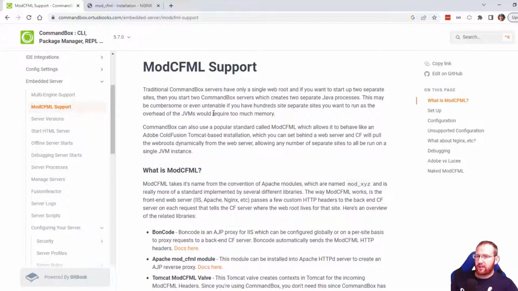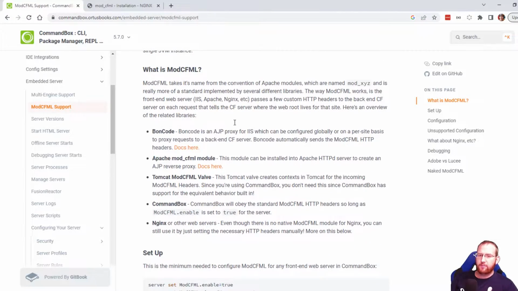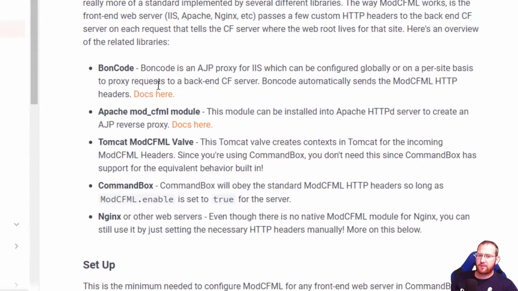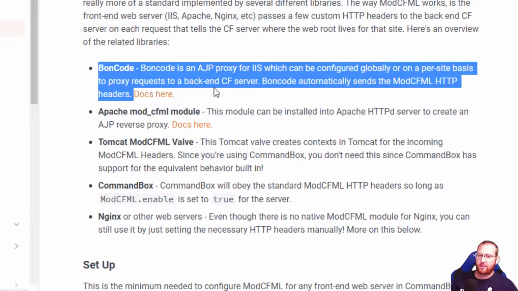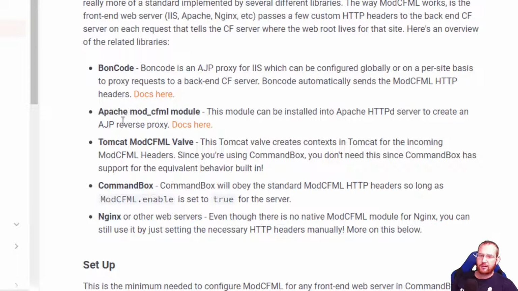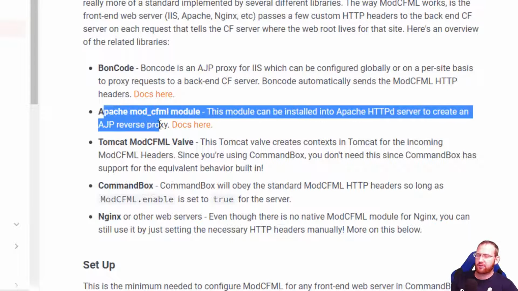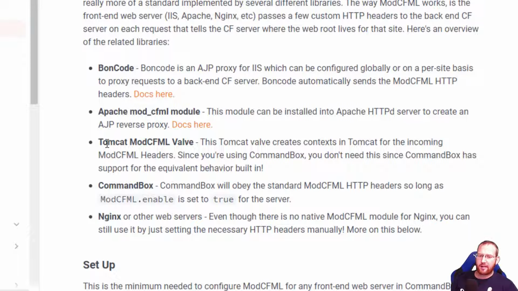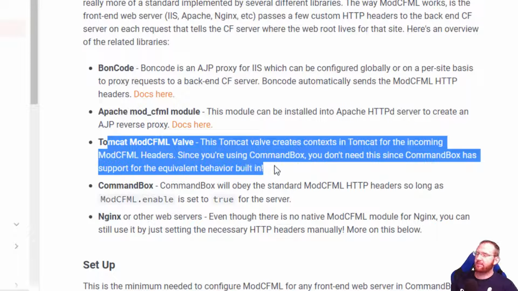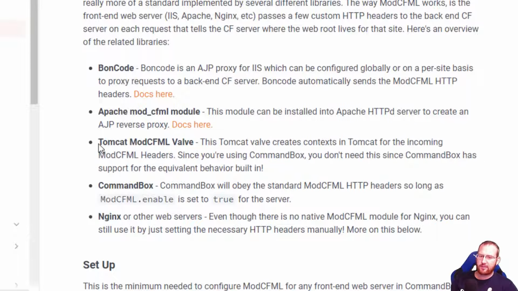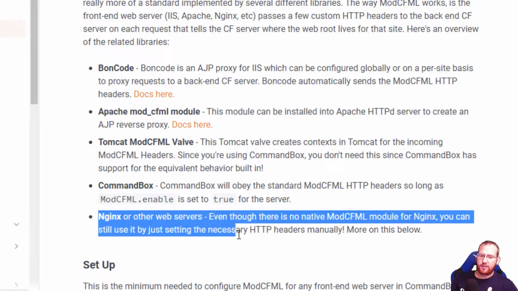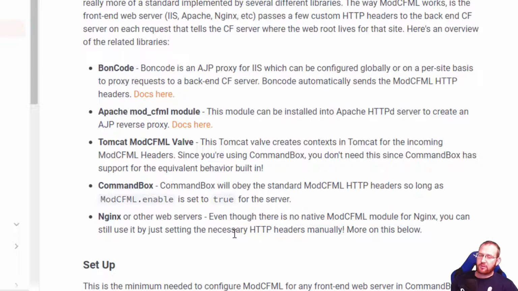So the docs for this are here on the CommandBox site, ModCFML support. Again, when people talk about ModCFML, they're usually talking about a collection of libraries that can be used together. There's BonCode, which is a plugin for IIS. There's the Apache ModCFML module. There's a Tomcat ModCFML valve, which we don't need because CommandBox has the equivalent functionality built in. You just have to enable modcfml.enable. And then, of course, you can use this with Nginx or really any web server.